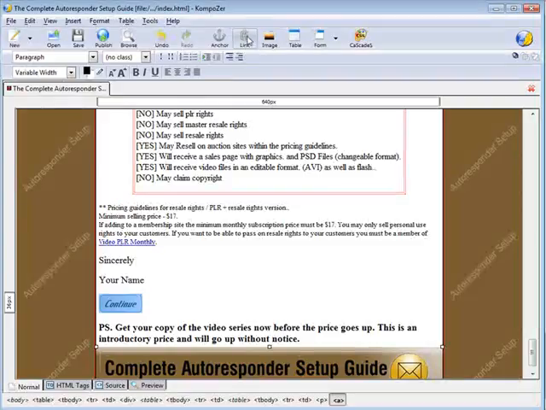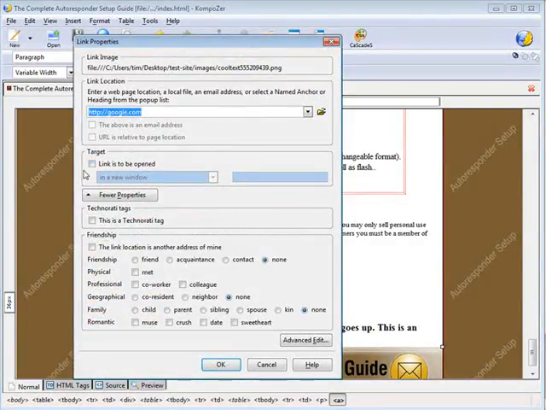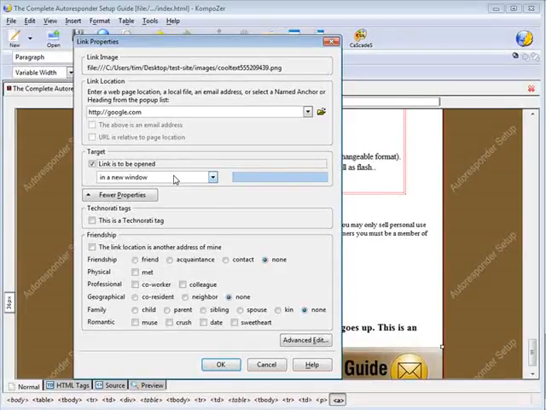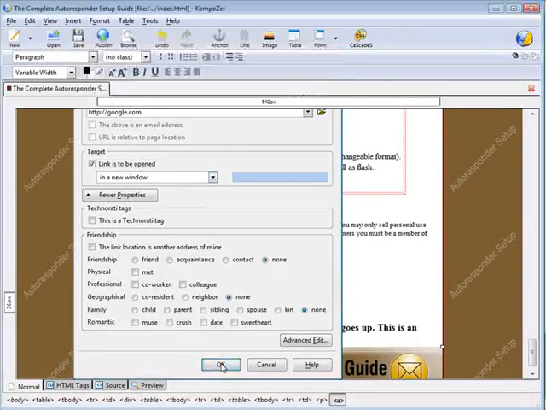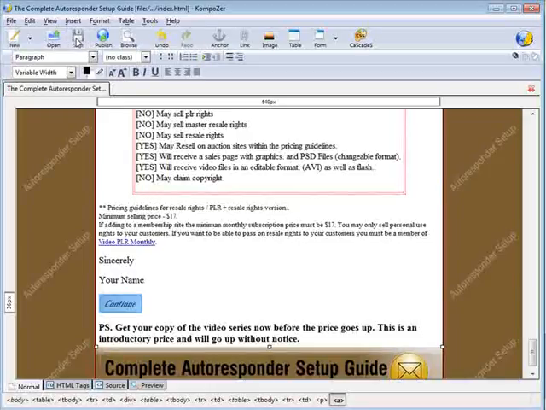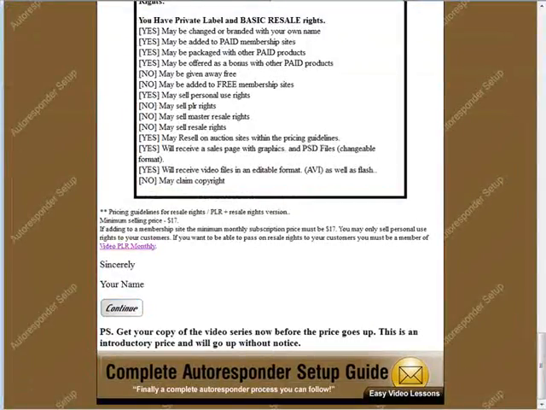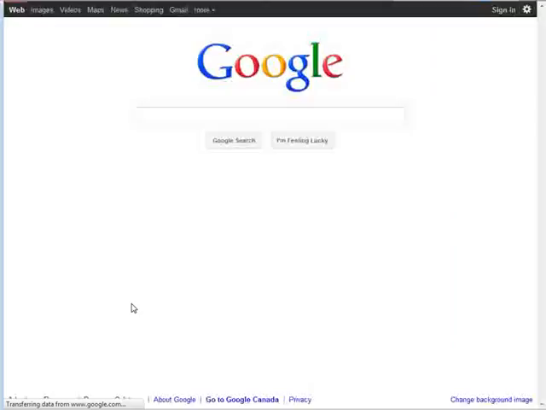Okay, now let's just go to the link again, make sure this is correct, and then while you're in here, you can do link is to be opened and then in a new window if you want. Otherwise it's going to open in the same window. Let's save, go back to our site and refresh. Now, there's our mouse over. Let's click continue, and off to Google we go. Okay, so that's how you can create some nice buttons for free, how to add it to your website.